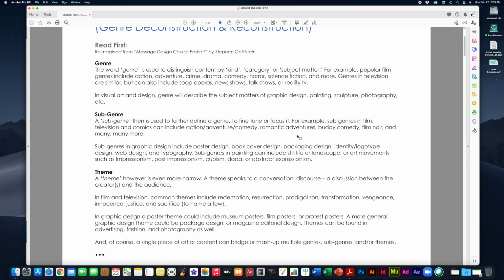Some genres are specific to television, even though certain genres are shared between film and television. There are some genres unique to television, such as soap operas, news shows, talk shows, and reality television. You don't see a lot of soap opera-based movies, right? Although I guess melodramas would fall into that category, I suppose. Now, in other things like visual art and design, a genre could describe the subject matter, such as graphic design, painting, sculpture, or photography, a broad category that you could work under.